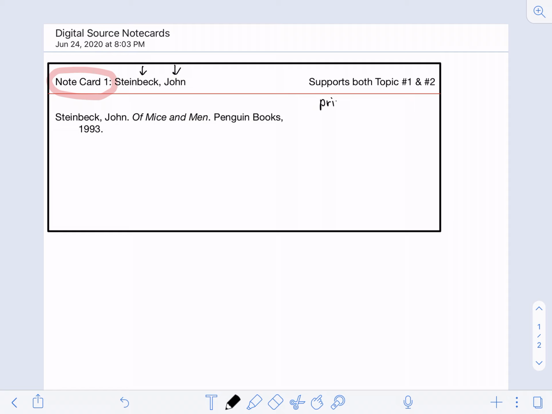Of Mice and Men is your primary source. So that means it's going to support both topics that you're trying to prove. For example, if you're discussing 2 related topics to racism, Of Mice and Men supports both of those topics. When it's your secondary source, it may only support one of those topics. And so you want to clarify that in the top right-hand corner of your note card.